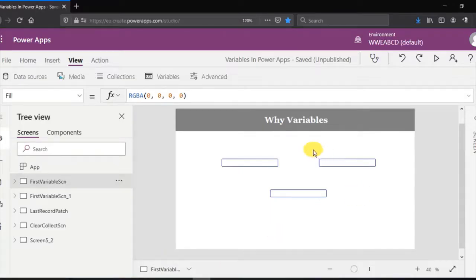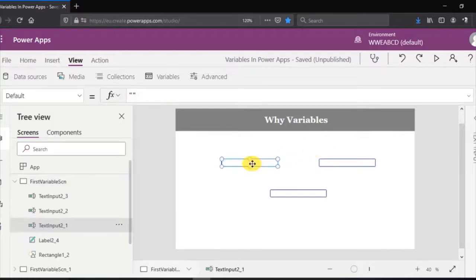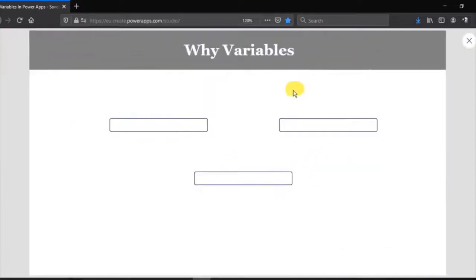So typically when we come to Power Apps, I have this text input 21, I have another text input 22. So let's say I put a name, John, then I have another name, Bismarck. I hope I got the spelling right.